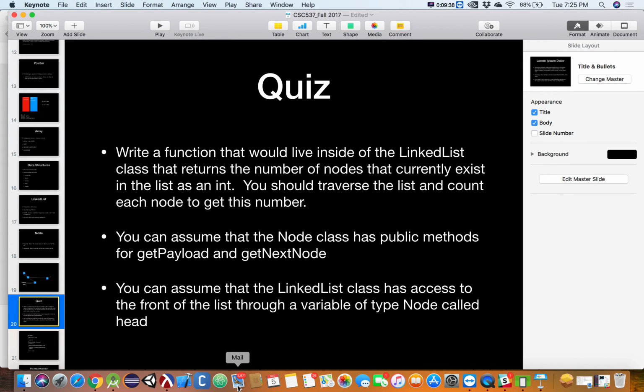All right, here was our next quiz. Write a function that would live inside of a linked list class that returns the number of nodes that currently exist in the list as an integer. So I tell you, you should traverse the list and count each node to get this number. I said you can assume that the node class has public methods for get payload and get next node, so you know whether there's something in there. And you can assume that the linked list class has access to the front of the list through a variable of type node called head. So the idea is you were to traverse the list and keep adding one until you finally got to a node that didn't have a next node.